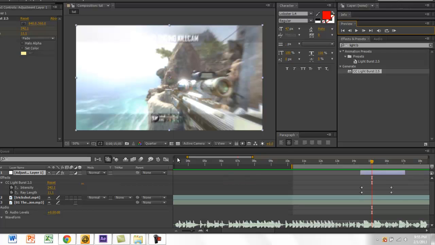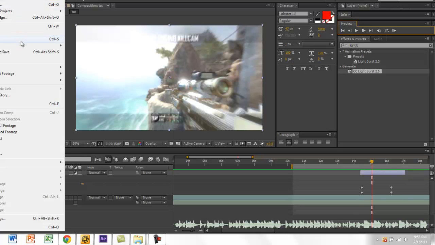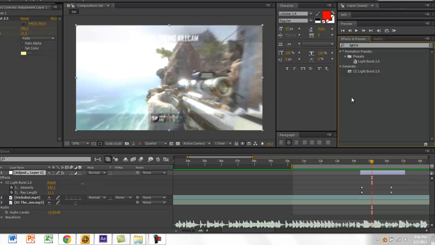So that's basically a light burst and screen pumps. So that's basically it. If you want to save something, you're gonna go to save as you usually would, save, and then just save it wherever you want on desktop.